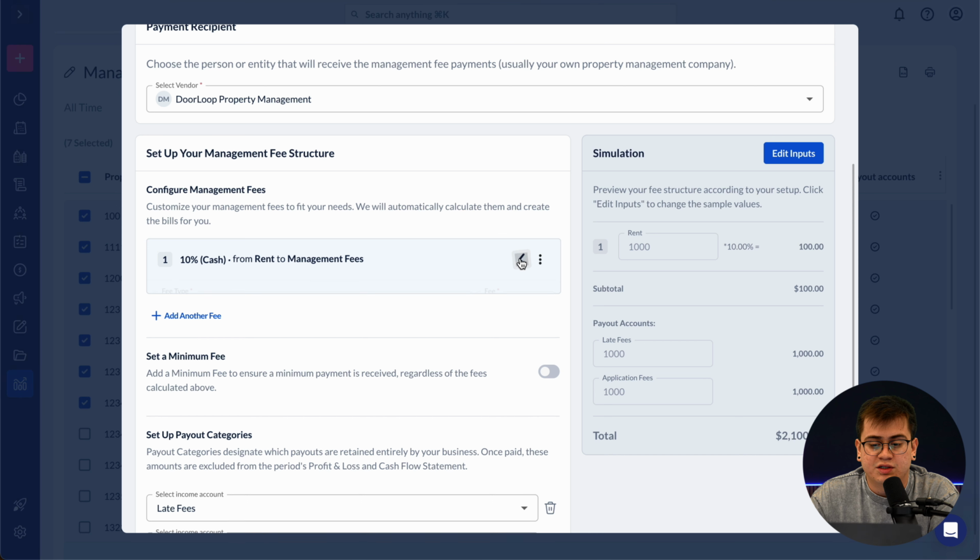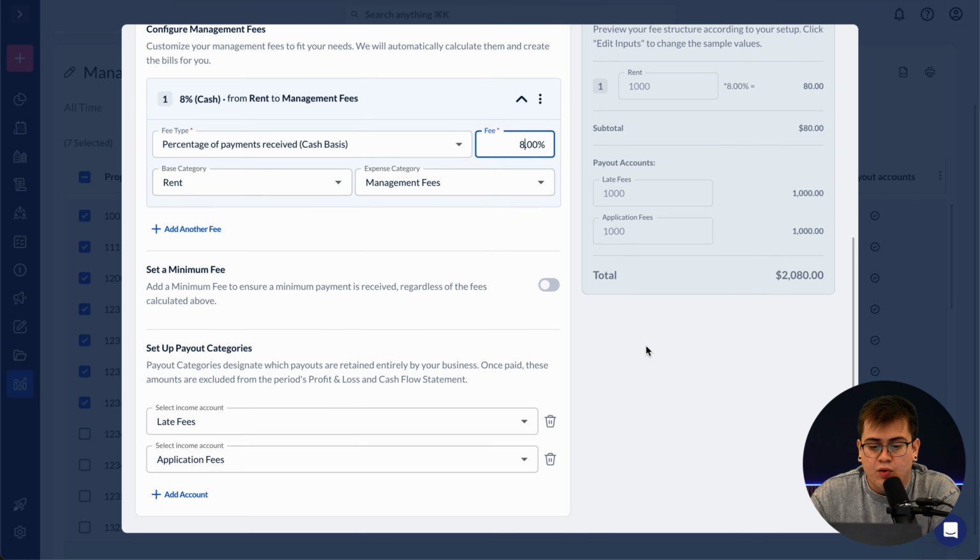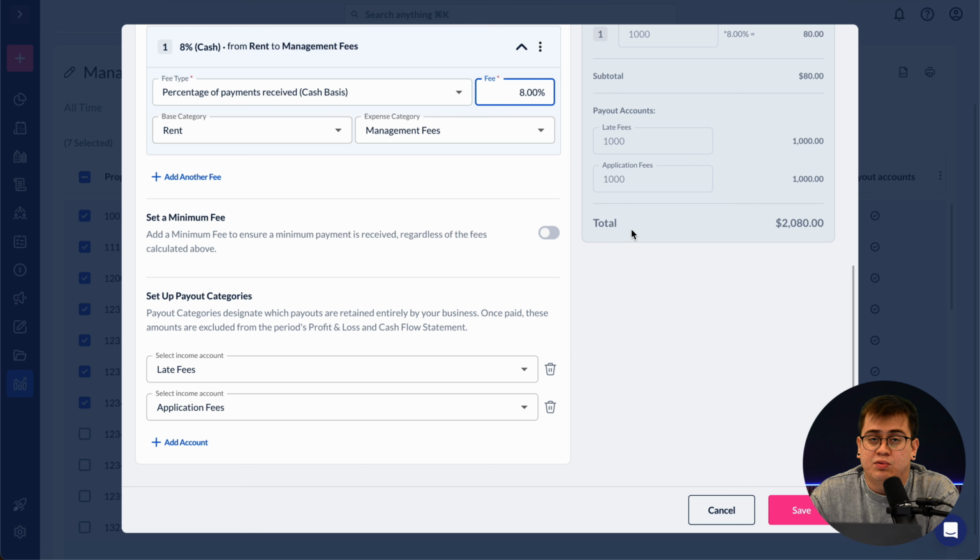So now when we click on this arrow to extend the menu, I can swap the fee for these properties. So these will use an 8% structure instead. Now, it's very important to note that if you are going to be setting a percentage-based management fee structure, you do need to have payments recorded on your leases before the management fees populate on the menu.